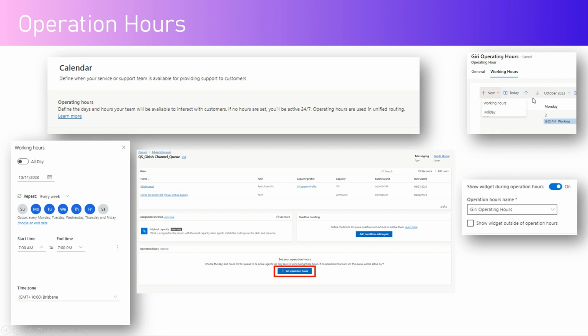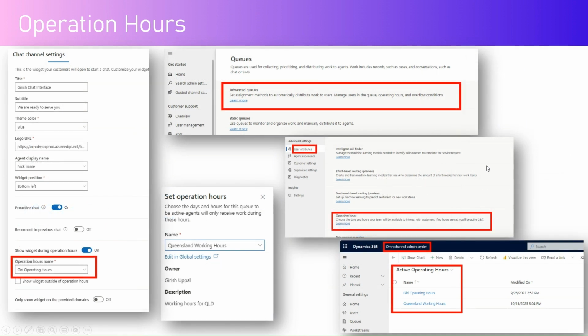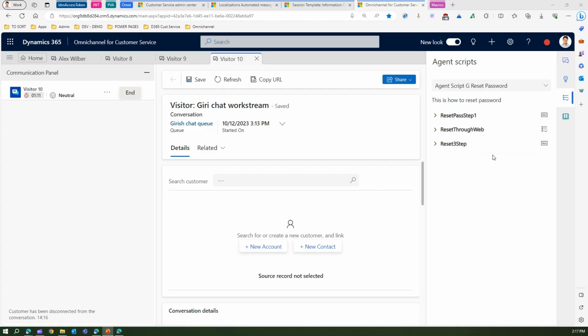This is also one of the examples where you can see there is an operating hours setting. You can set up the working hours, and you can set up the holiday. Going back to the slide, in the chat channel settings, you can set up operation hours in the drop down. Again, I talked about queues. In advanced queues, you can configure the operation hours, and this is available within Omnichannel Admin Center. We will navigate through that in a moment.